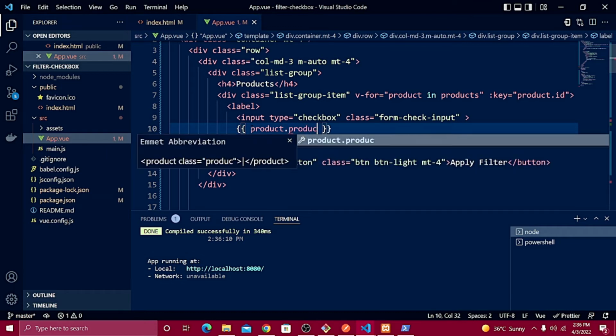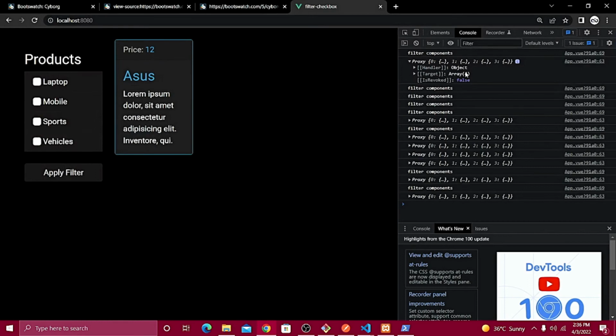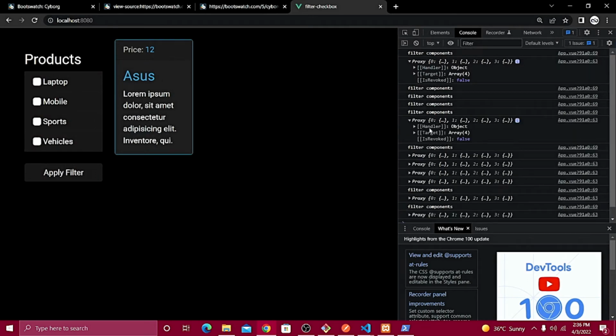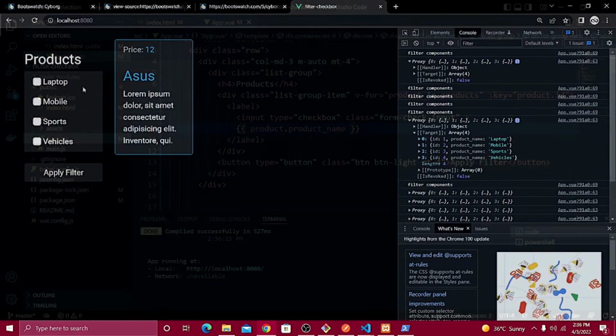So product.product_name. That should be the name of the object, right? So I'm going to show you that real quick. If I show you, this should be a target array, and now we have a product_name. So in order to access the name, we use product_name, and you see on the left, now we are able to see all the products.